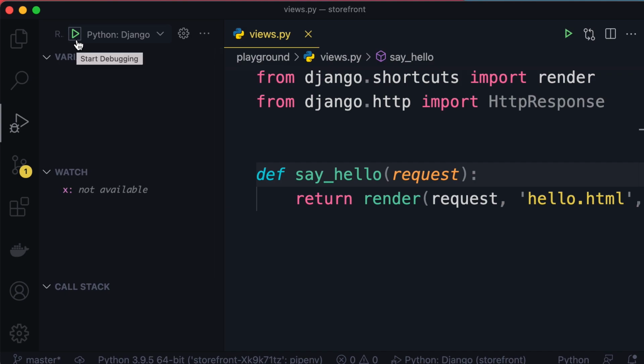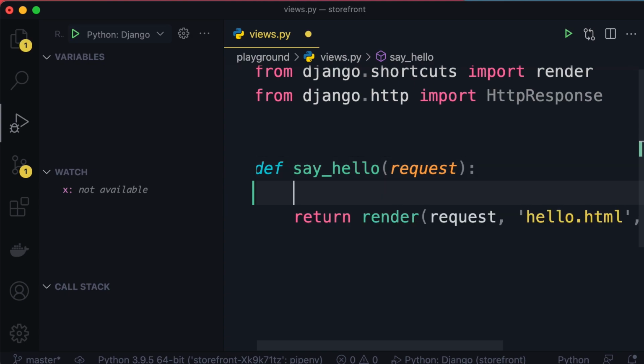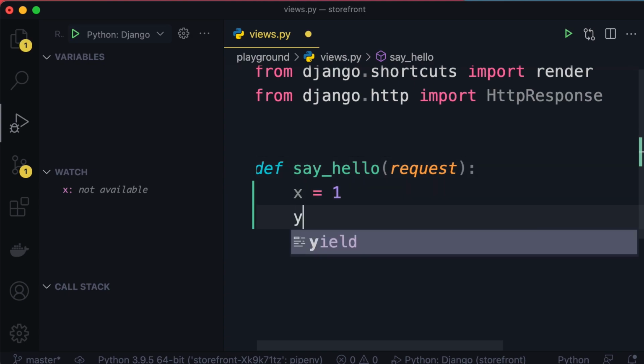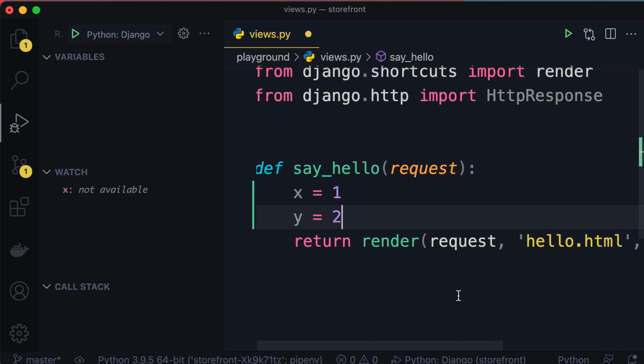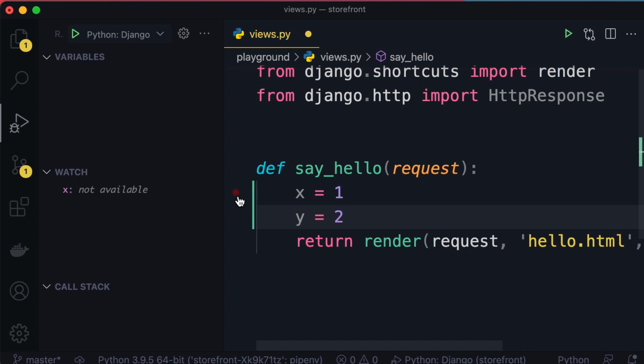But before doing so, I want to write some dummy code here in our view function. So let's set x to 1 and y to 2. Now I'm going to click on this line to insert a breakpoint. When we add a breakpoint, VS Code will execute every line of code until it hits our breakpoint. From that point onward, we can execute our code line by line. So let's add a breakpoint and then start the application for debugging.